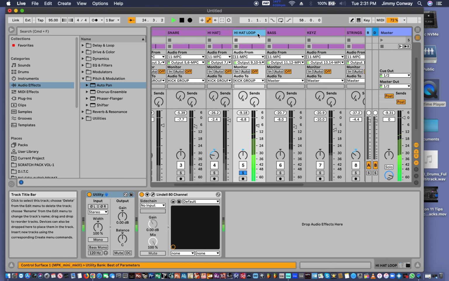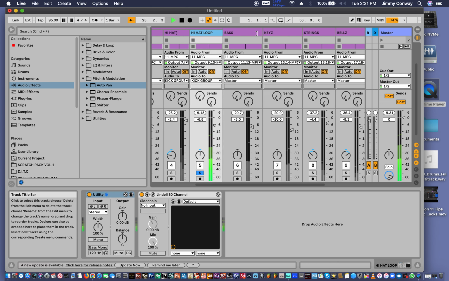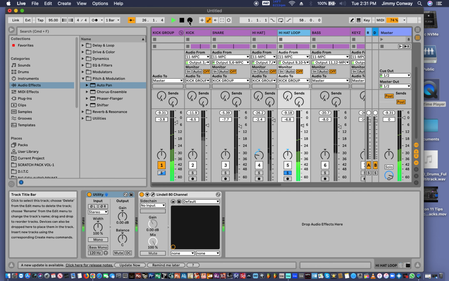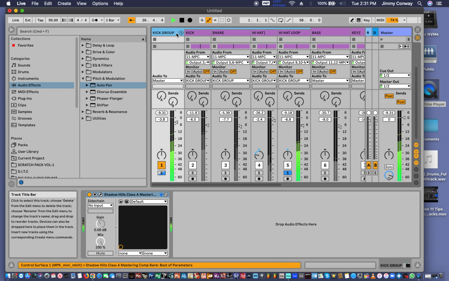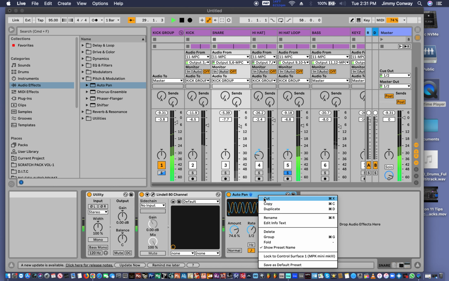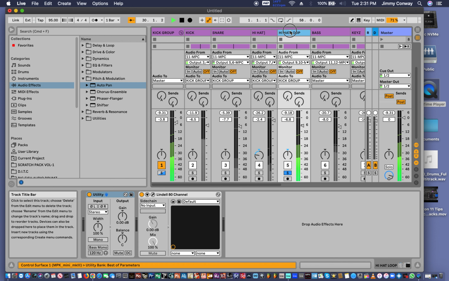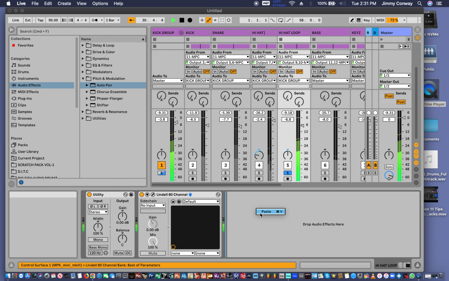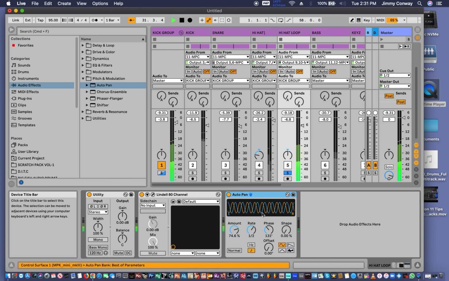Oh shoot, I had that on the wrong track. My fault. Wonder why I didn't hear nothing. There you go. You hear that hi-hat loop going back and forth now, just to add a little bit more excitement to it.